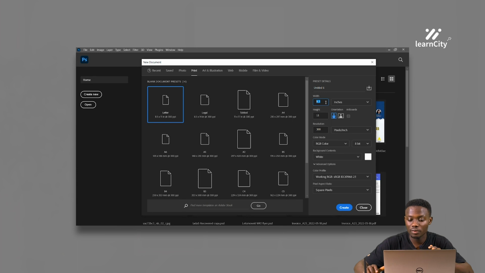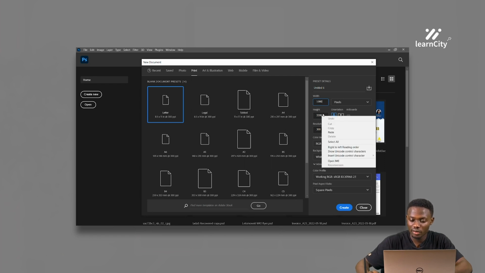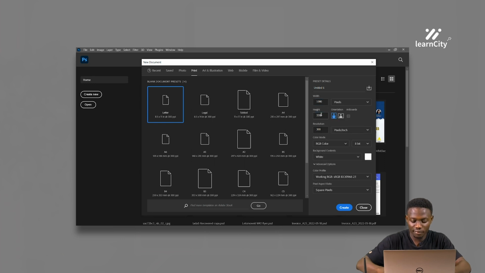So let's say you want to create something for social media. The social media size is usually 1080 by 1080. That's a square for Instagram and Facebook and all of that. So I'll enter that. And this is in inches. It could be in pixels, it could be in centimeters, meters, points, picas, depending on which part of the world you are. I'm going to be using pixels for this. I'm going to be using 1080 by 1080, which is going to give us a square, right?